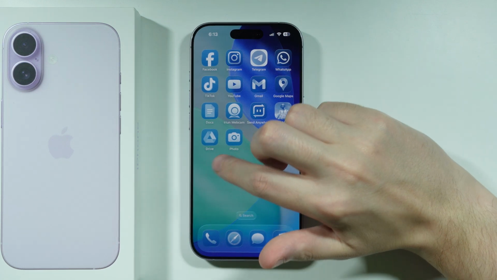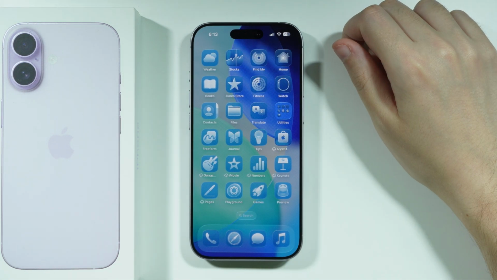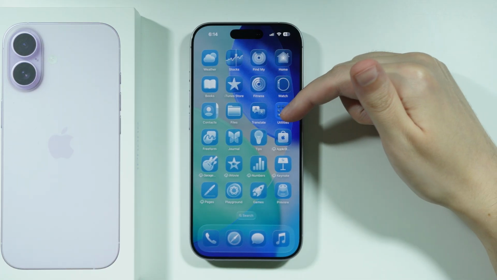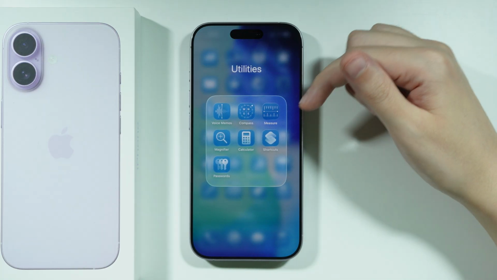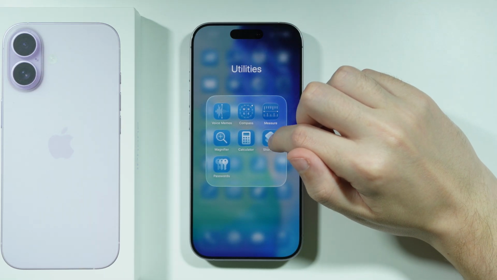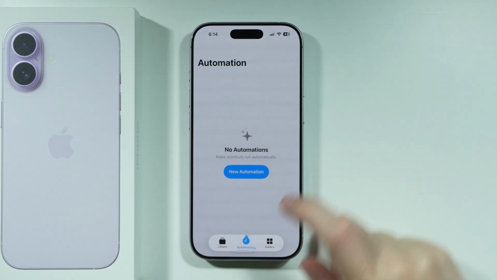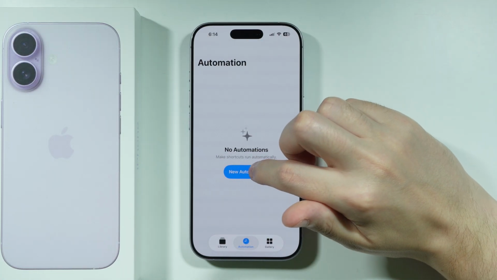If you want to create an automation on iPhone 17, then in that case we can go to the Shortcuts app that you can find by default in the Utilities folder in here, in the home screen. It is over here, or you can go to the app library and find it over there. Now once you go to Shortcuts, you should be able to switch to Automation over here at the bottom, and you can press New Automation.